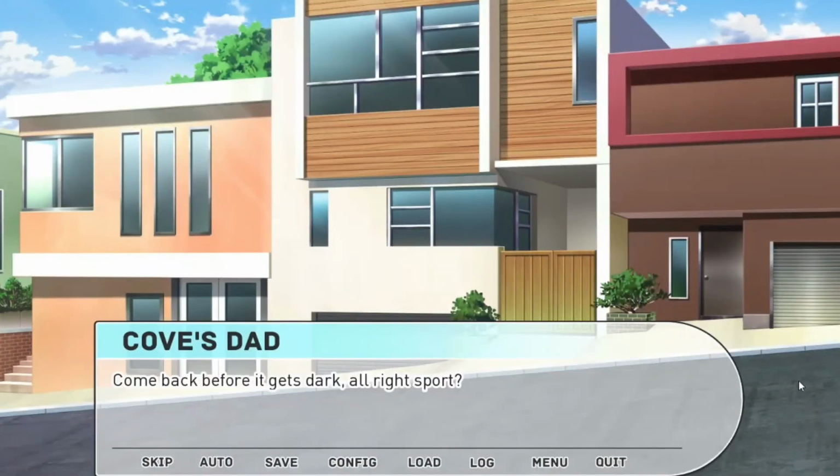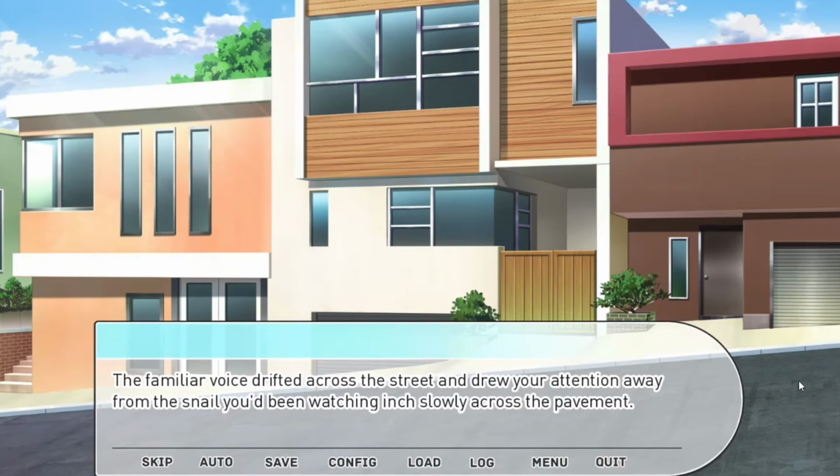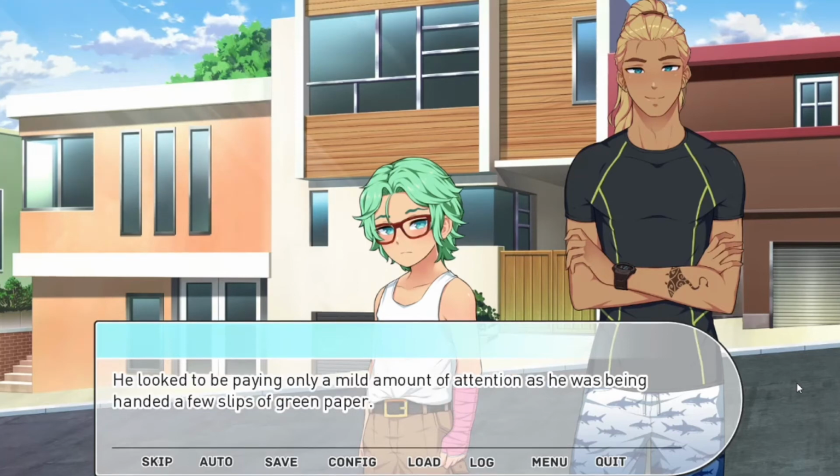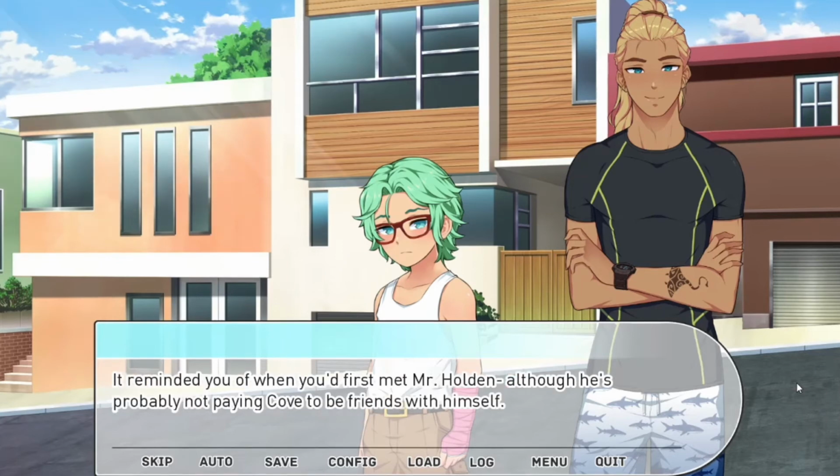Come back before it gets dark, alright, sport? The familiar voice drifted across the street and drew your attention away from the snail you'd been watching slowly across the pavement. I love watching snails. Cove waited in front of his dad, pushing his green hair back off his face from where the breeze was blowing in over his glasses. He looked to be paying only a mild amount of attention as he was being handed a few slips of green paper. It reminded you of when you first met Mr. Holden, although he'd probably not pay Cove to be friends with himself.